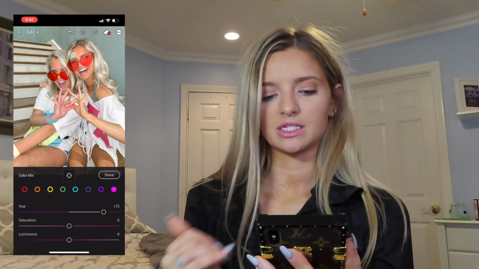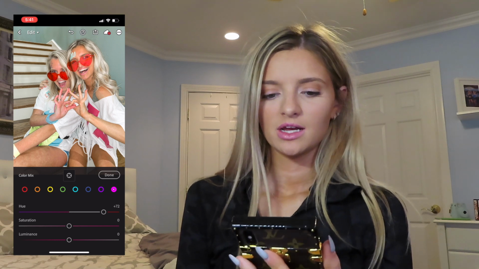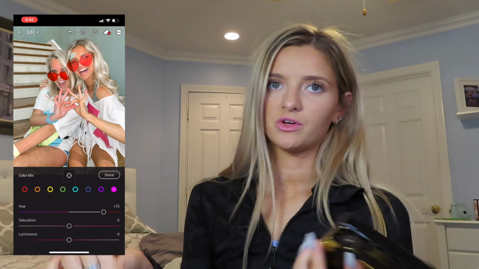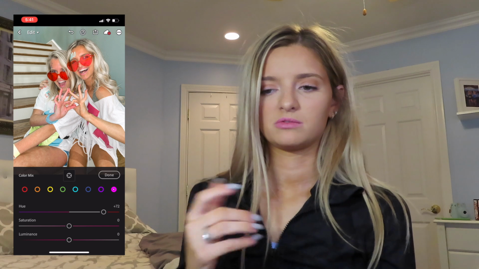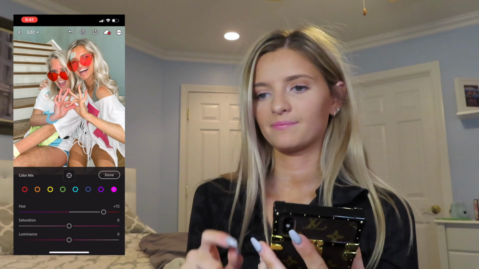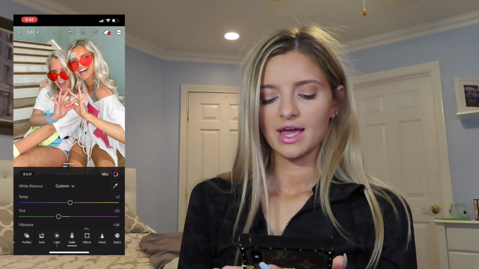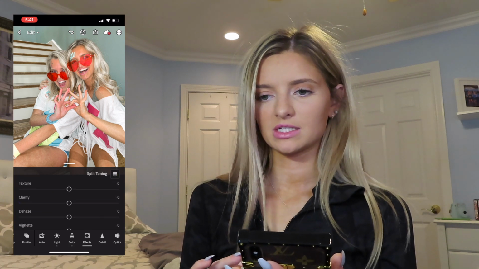Each picture obviously has different colors, so it depends on what picture you're editing, how high or low you want it to be. So each picture you're editing, you can go back and change the hues and stuff like that. Saturation +12, luminance +6. So that's all for the colors. And so now we're gonna go to effects.